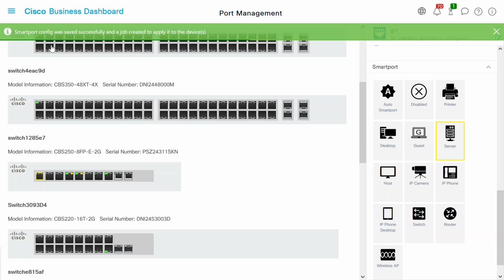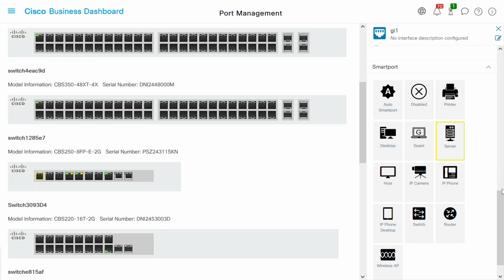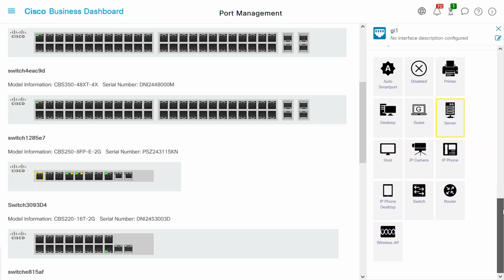Again, I'll see the notification at the top of the screen that the smart port config was saved successfully and a job created to apply it to the device, which means the server has been selected. Now you've seen how simple it is to configure switch ports from the port management window using Cisco Business Dashboard.